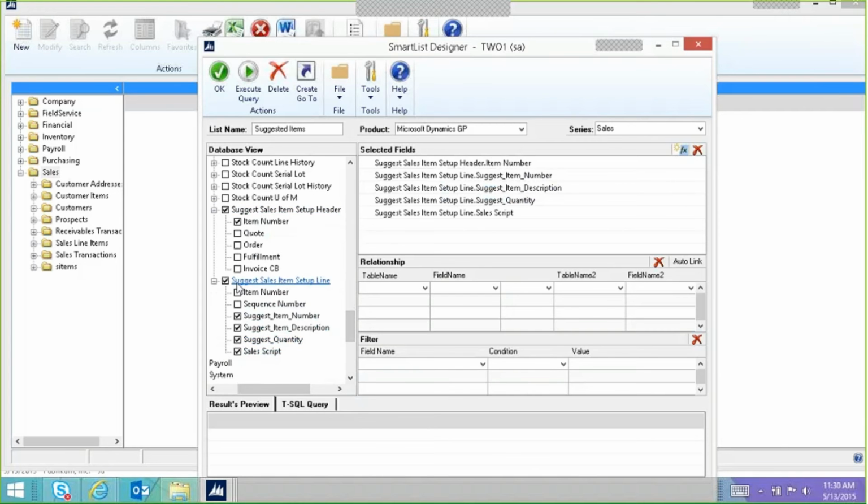Now, because I chose two tables, I have to create that relationship between the two. So I'm going to pick my first table and choose item number. And I'm going to do my inner join. And I'm going to pick my second table. You'll notice that now that I picked that first table, I only see one table within this dropdown because it knows that I already chose that first table. And then I'm going to choose item number.